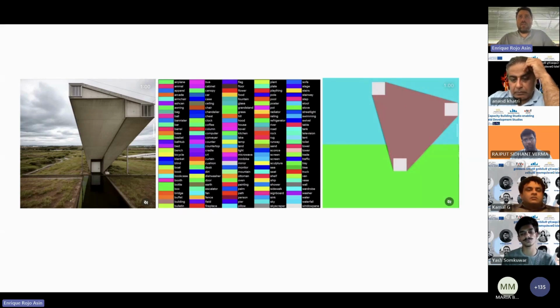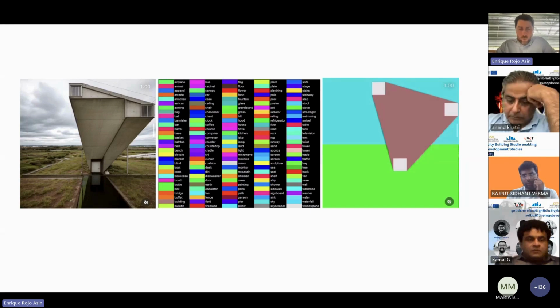I think it has great potential, and it's not fully developed yet. But for example, Carlos Bañón is a professor at Singapore University of Design and Technology. He's developing an app called Forma.ai that seems to be quite promising, but we will see.